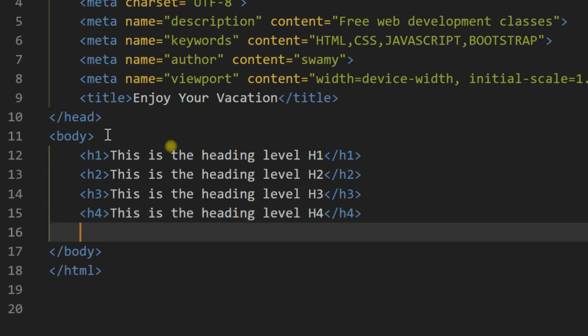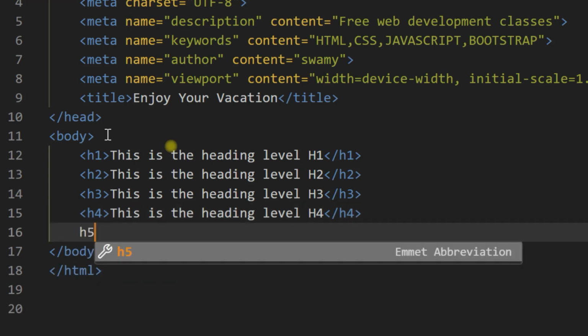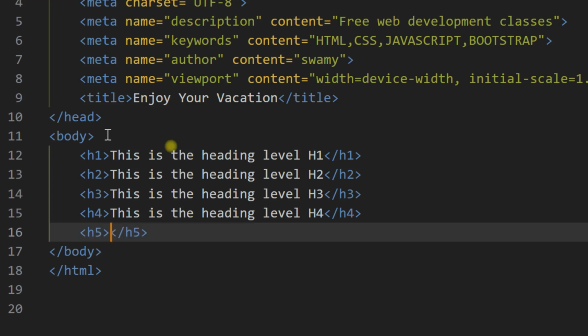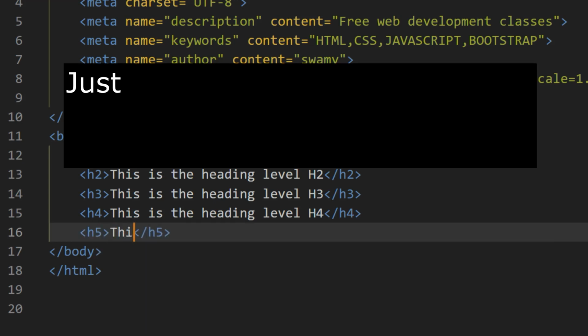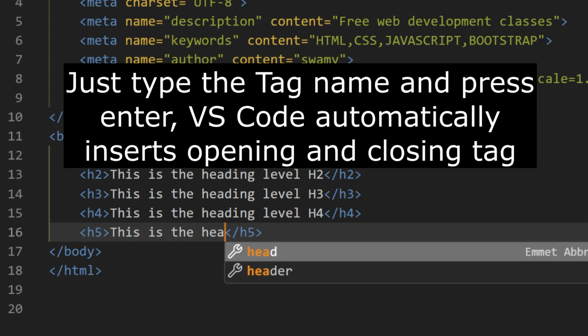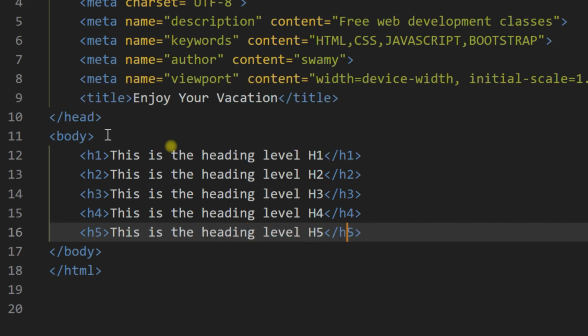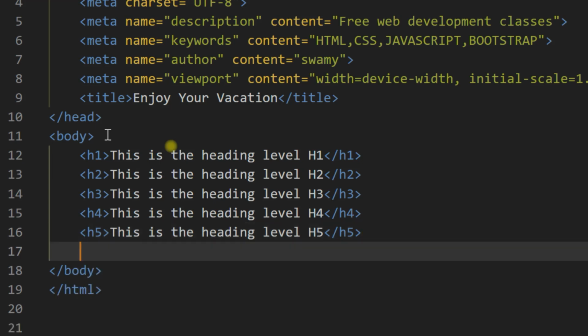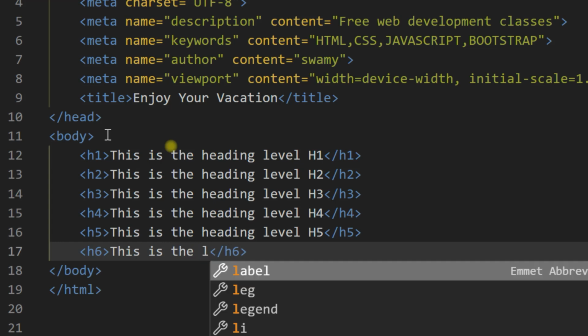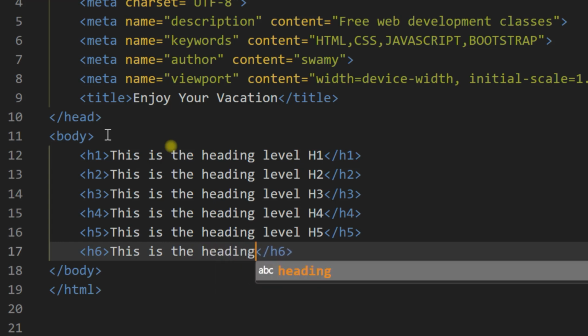By the way, I'm just typing H5 and pressing enter so that Visual Studio Code automatically inserts the opening and closing tag. This is the heading level H5. Next, finally, we have the heading H6. This is the heading level H6. Yes, we are done with all the headings.